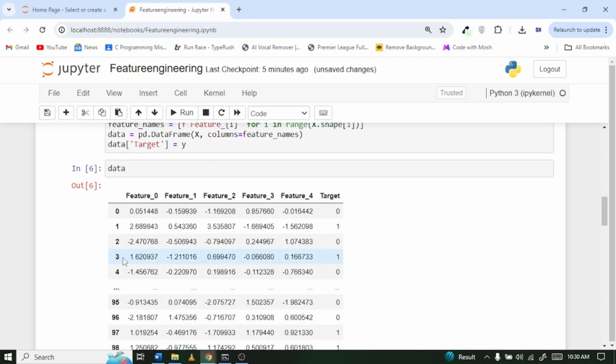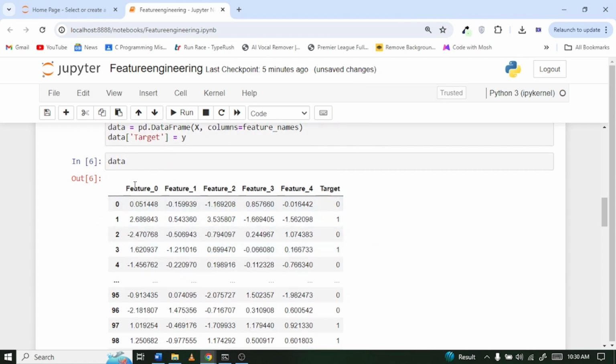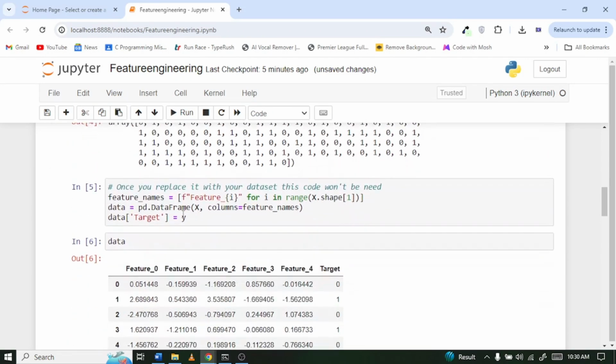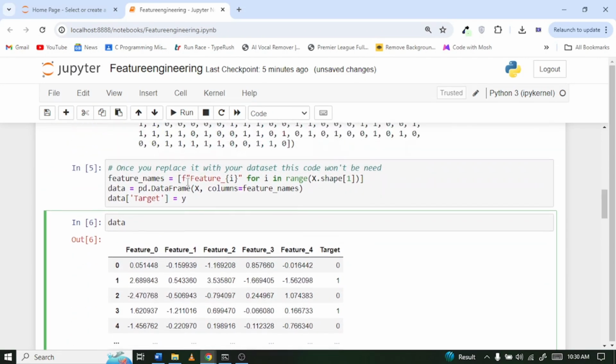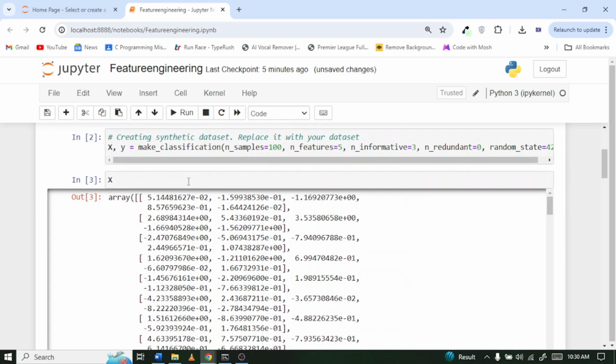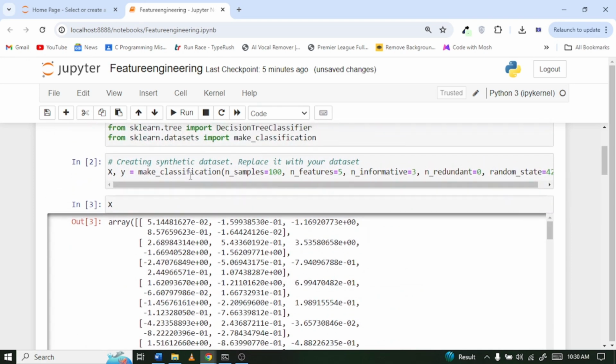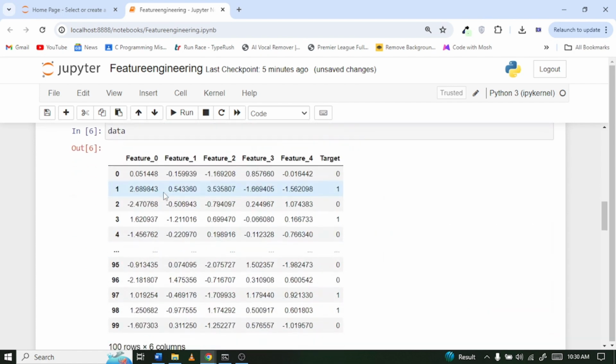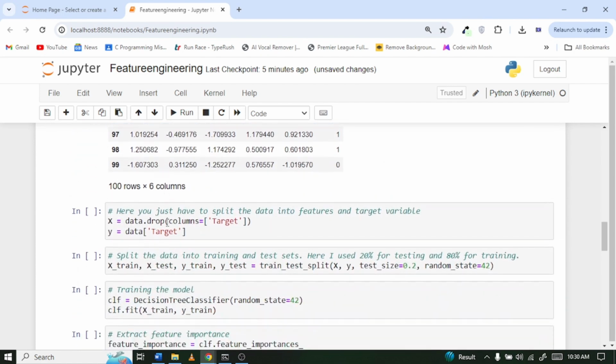Right, so now we have our data frame. Then we have feature 0, 1, 2, 3, 4 in that order, and we have our target variable as well. So now our data set is ready. But mind you, if you imported your own data set, you won't go through this. You just load your data set, and from here onwards you'll be ready to go.